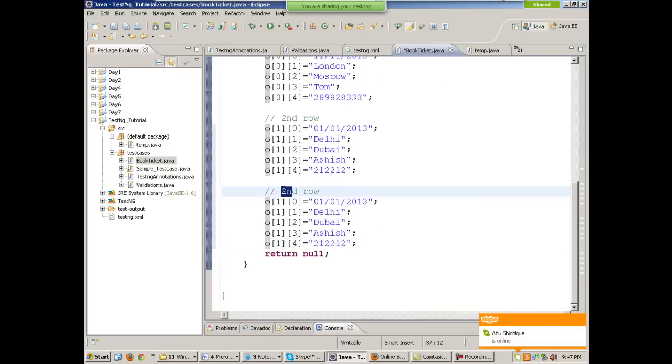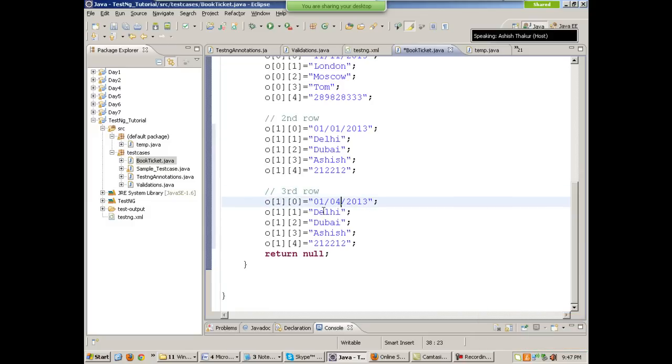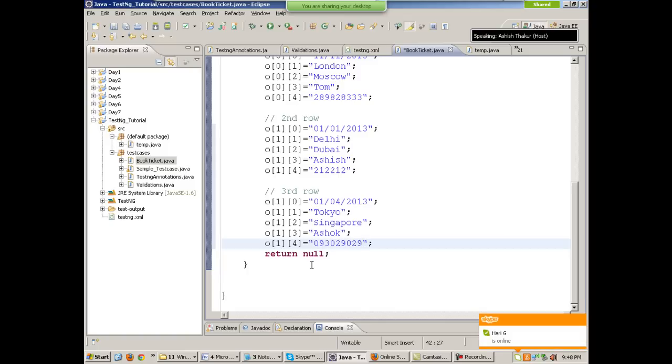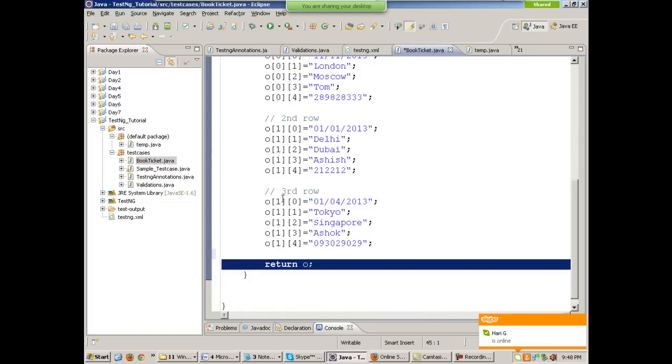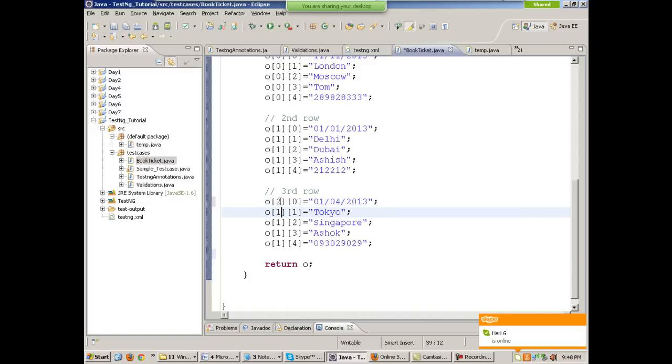Right, 0104 2013, flying from Tokyo to, and some number, credit card number, and in the end I'll write return O, the two-dimensional object I am returning, right? So it's got 3 rows, and each of the 3 rows has a different set of data associated with it. Fine.